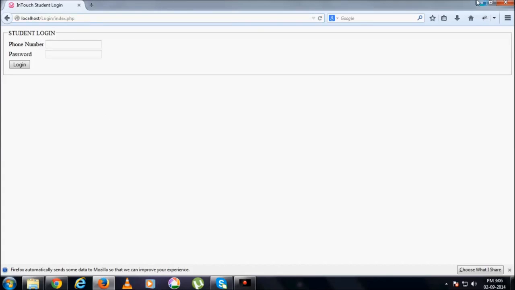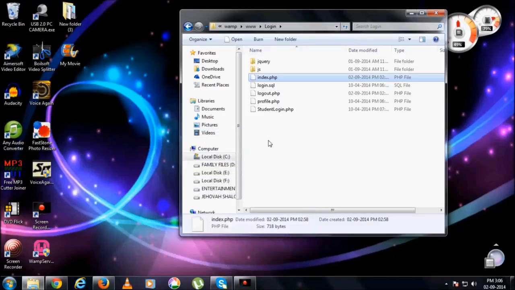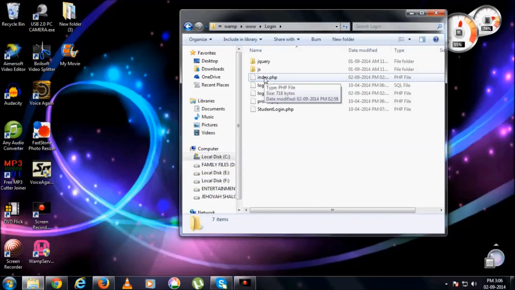So just keep in mind, when you're using WAMP, there should be one file called index dot whatever server-side program you're using. So this was the basic use of WAMP server.